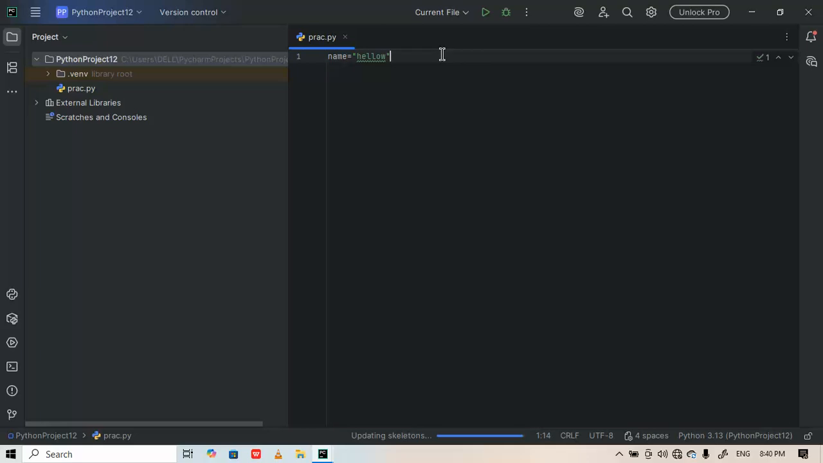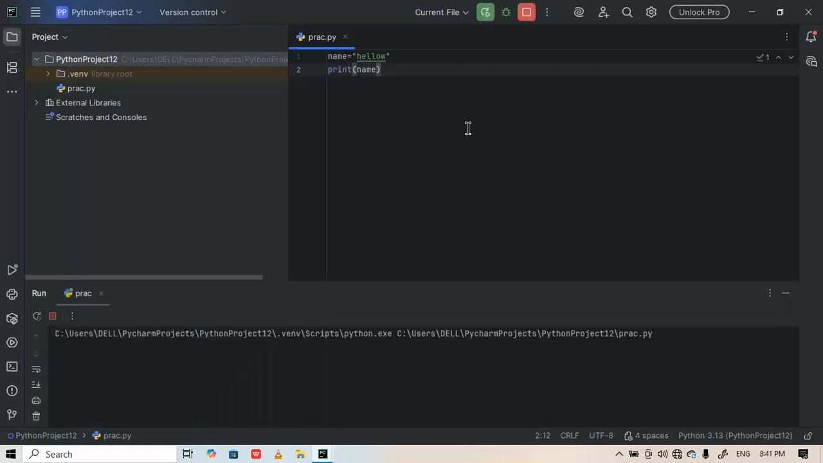When you want to run or output it, you can write print and then name here. Run this one, and we get hello.